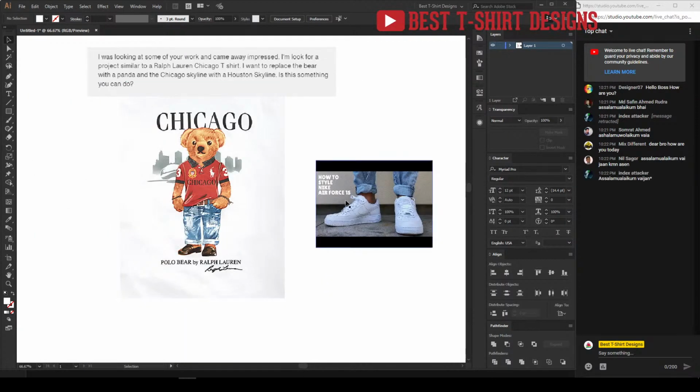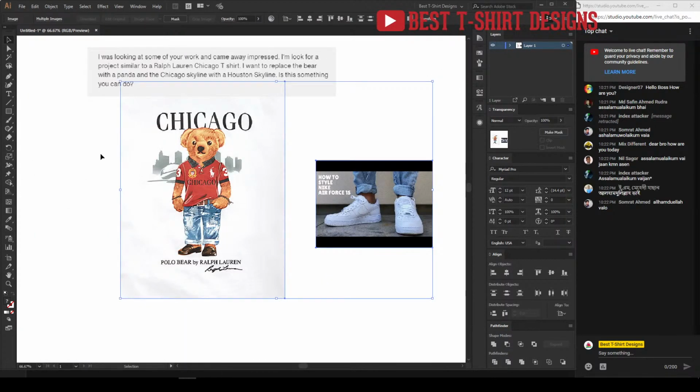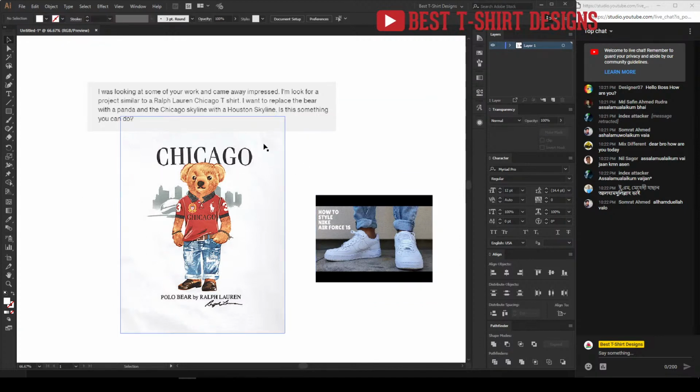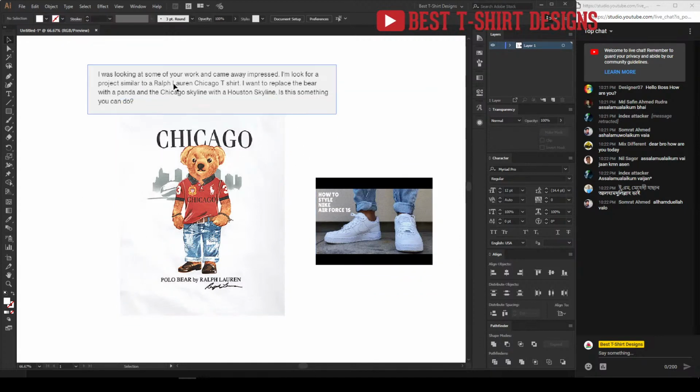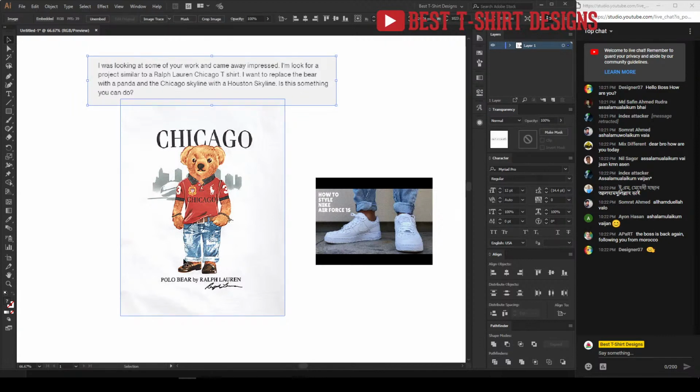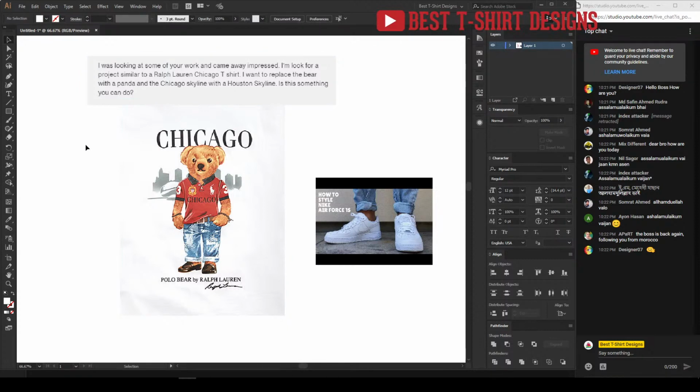So in this one, I'm going to work on a detailed piece. You can see it like this. This is a requirement from one of my clients: I was looking at some of your work and came away impressed. Okay, that's not the part. I am looking for a project similar to the Ralph Lauren Chicago t-shirt. That means this t-shirt is the one my client was talking about. And then I want to replace the bear with the panda. That means this bear wearing a t-shirt like this. So he wants to replace it with a panda, and then the Chicago skyline with the Houston skyline.